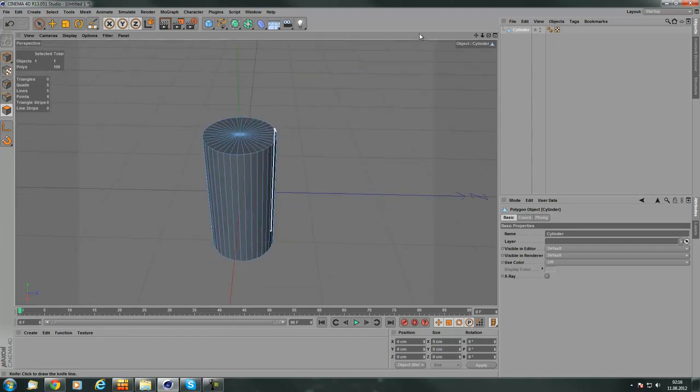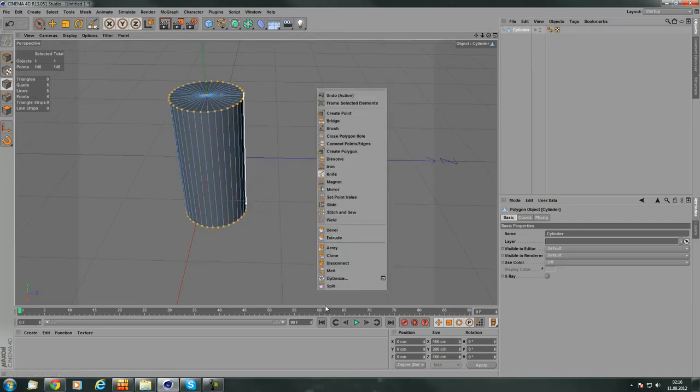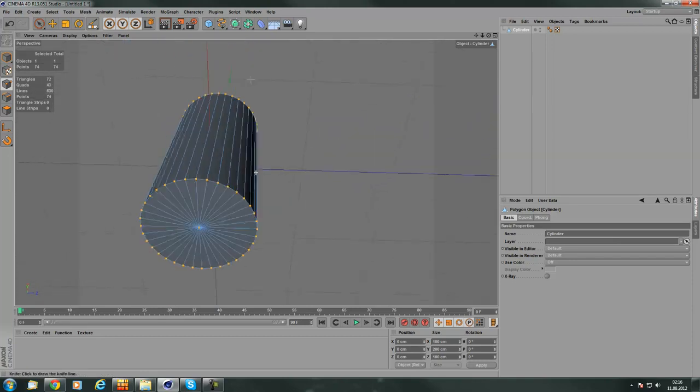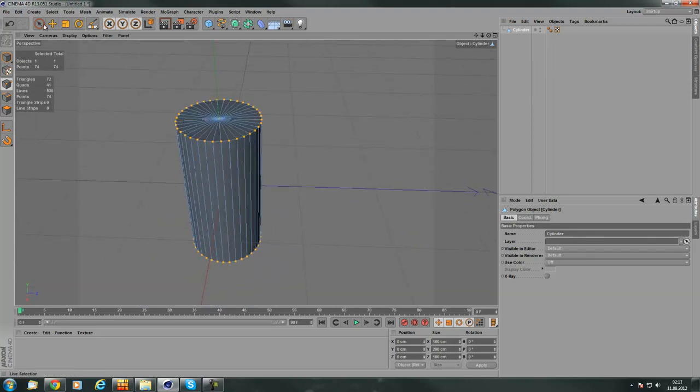So simply make the cylinder editable by pressing the C key on your keyboard. Go to the point mode, press Ctrl A, and simply do a right click and go to optimize. And when you go to optimize, the caps should now be connected to the rest of the cylinder, and then you can start working with all the bevel process and things like that.